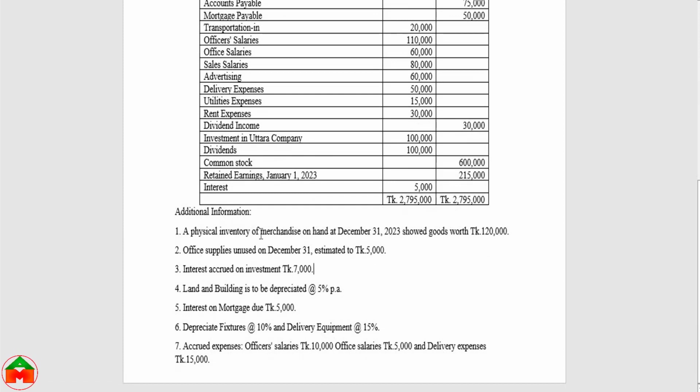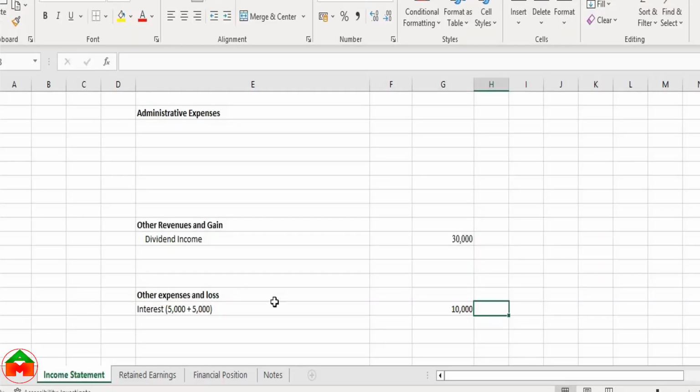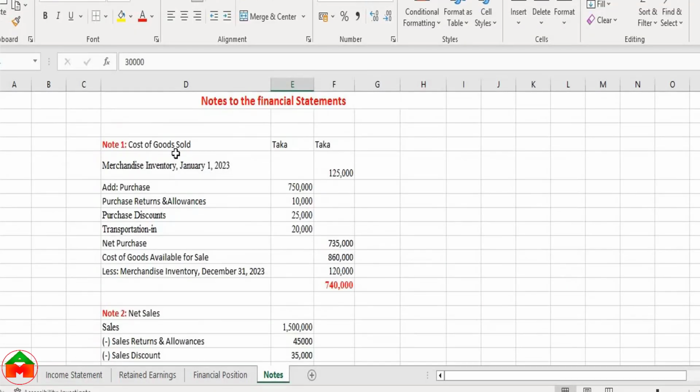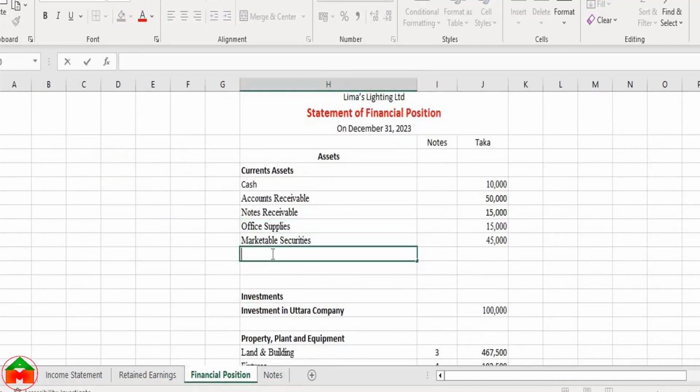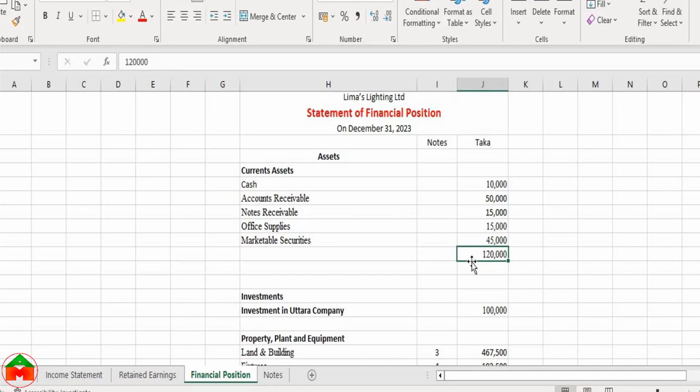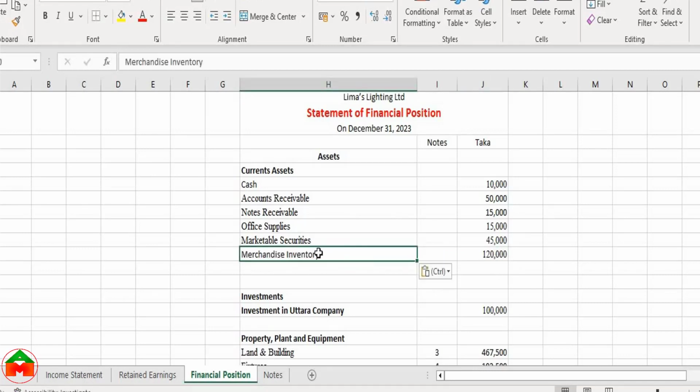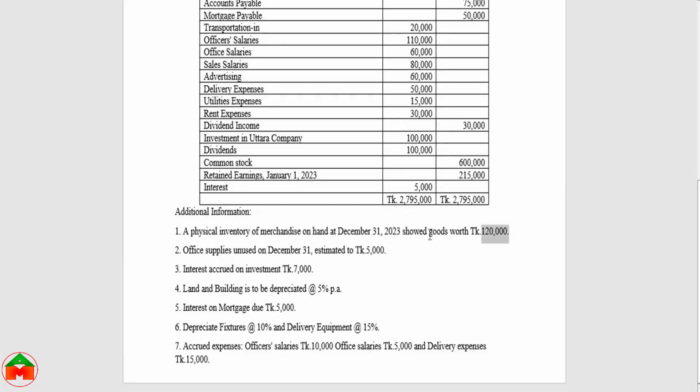We can see the physical inventory of merchandise is 1,20,000. This amount is shown one time, but as I have already told you, all the additional information will have double impact. So this 1,20,000 is shown in the calculation of cost of goods sold. Here you can see merchandise inventory, closing inventory 1,20,000. So I have shown it one time, so I have to show it again, so it will be shown in the current asset merchandise inventory. So this 1,20,000 is the closing merchandise inventory. So I have shown it twice.